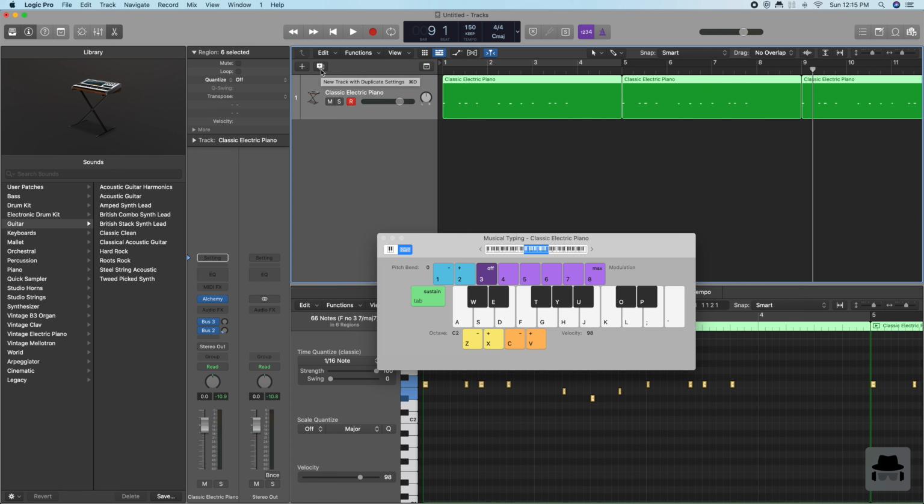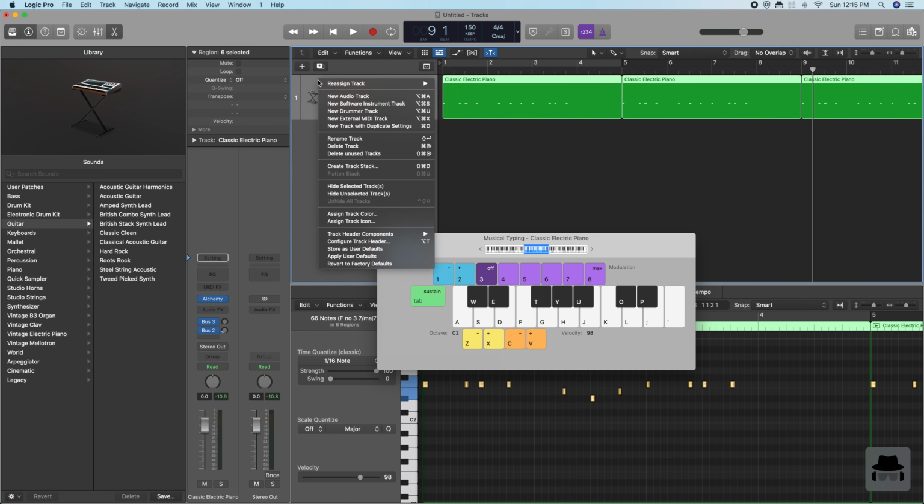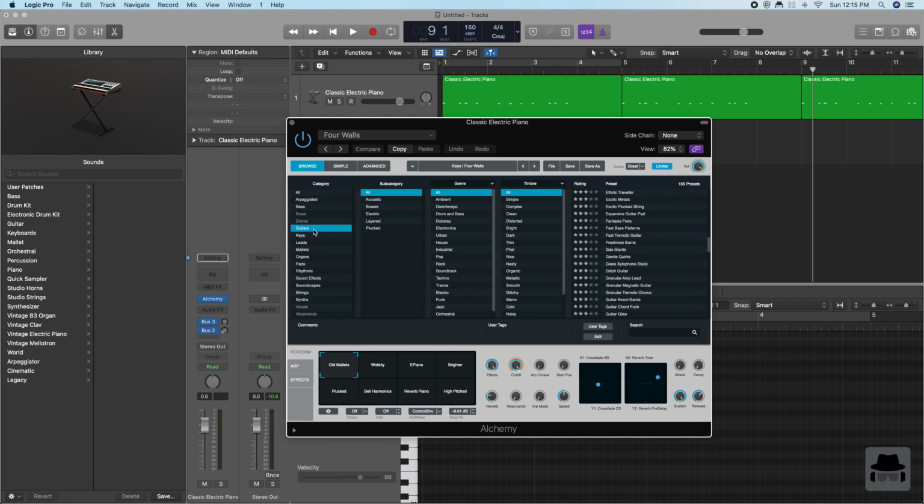Remember in the GarageBand tutorial, we had to right click it and get a new track with duplicate settings. Well, they added that in here for Logic Pro. So we're just gonna do that even though we're not using the same settings, and then we'll just open it. It opened the exact same patch that we were using. We will just switch it. We're going to try it and see if we can get a guitar to sound good on this.